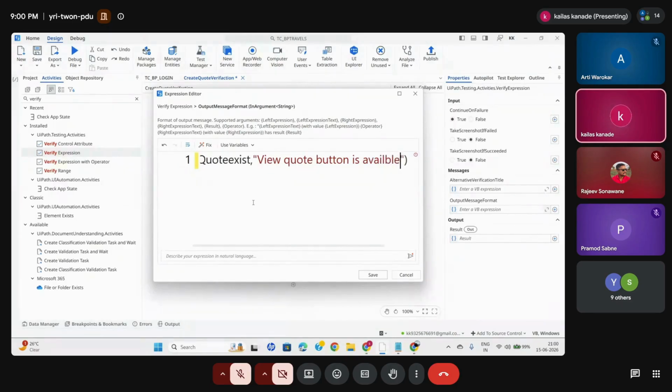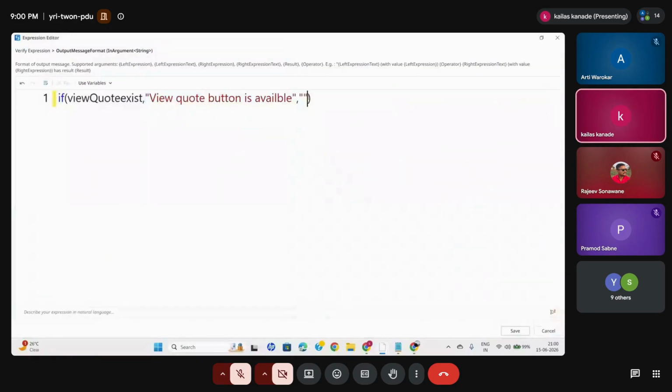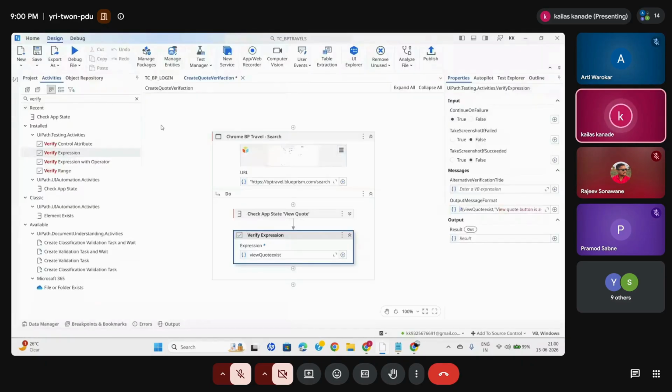Okay, if it is not available, what then? Again we need to display the same message, but here we need to mention not available. Button is not available. For now I'm just going to check the one element. You can check all elements, guys. Okay, so this is my test case, guys. If you want to add more, you can add that.